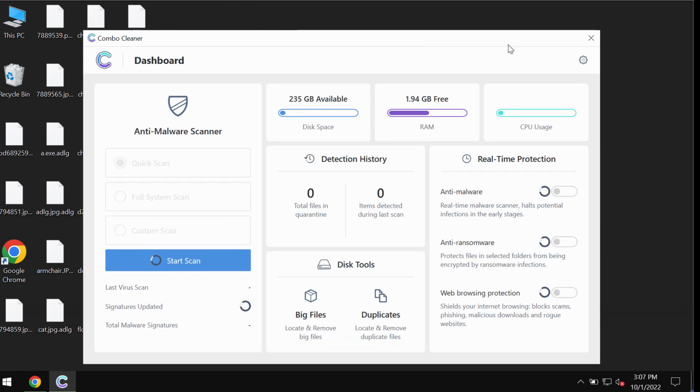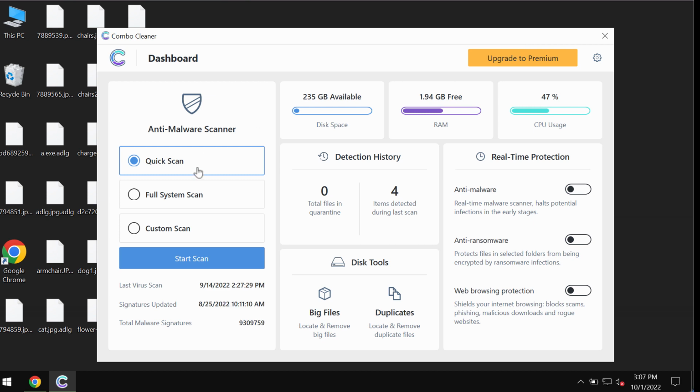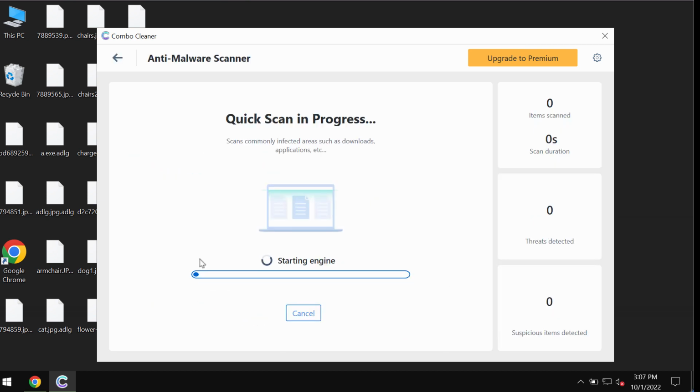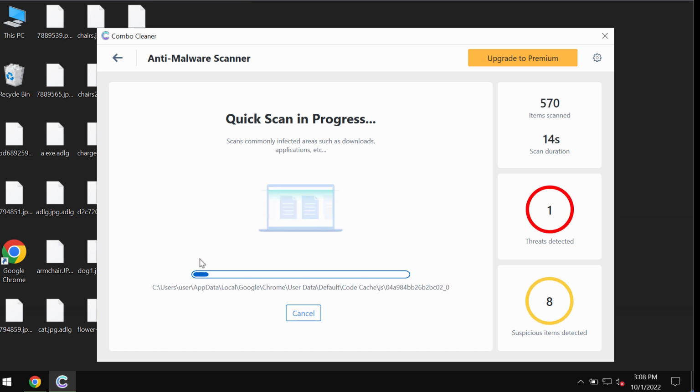The program will be in the trial mode initially, so only quick scan option is available. Click on Start Scan button. The program will first of all update its anti-malware database, and of course this is essential for proper detection and removal of any malware or ransomware.